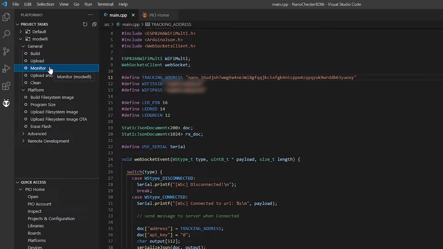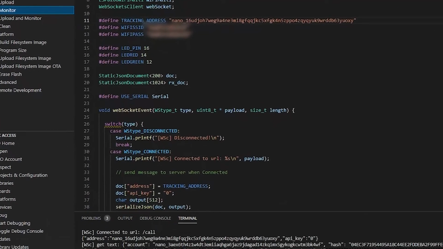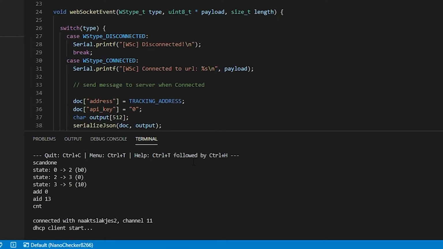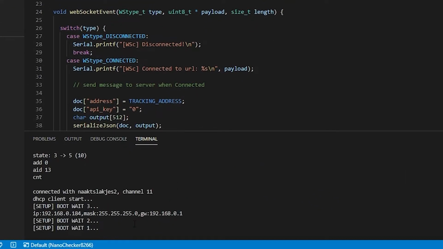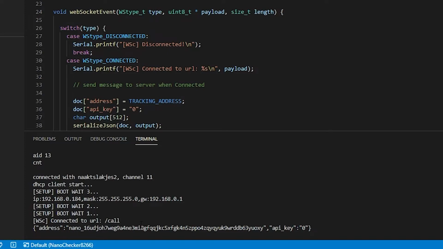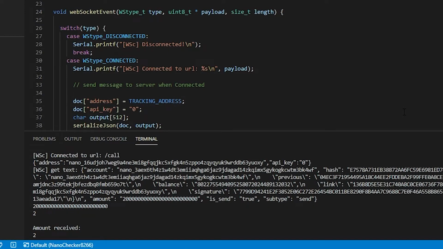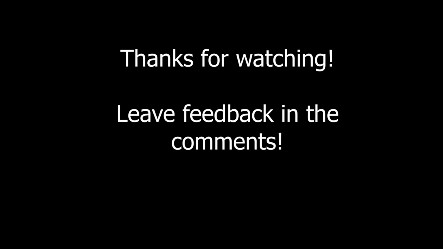When we press monitor in the Platformio menu, we can see the Arduino booting up. We can then see which address it is checking for incoming transactions, and when a transaction is made, we can see the amount that has been received. Here you can also see that this is still not the lowest amount. The smallest unit of Nano is super small, so that leaves a lot of space that you can use for data. I hope you enjoyed this quick tutorial.